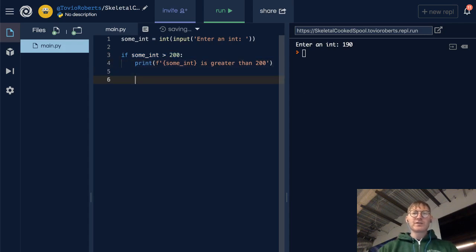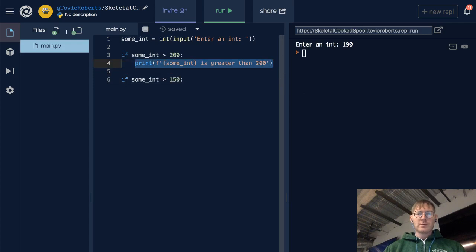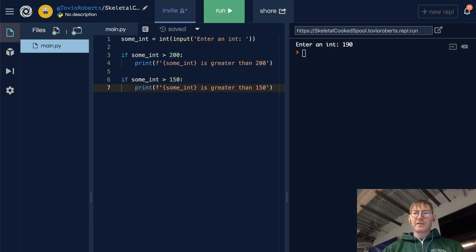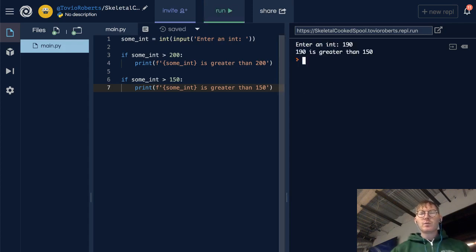So we could do this. We could put another if statement. We could say, if some int is greater than, let's say, 150, then we could just print. Okay, we'll run this again. It says enter an int, I put in 190. 190 is greater than 150. So this is sort of a solution, and we'll look at a potentially better solution.